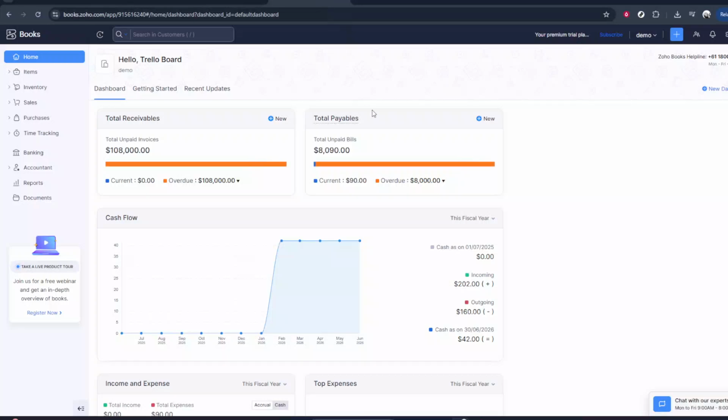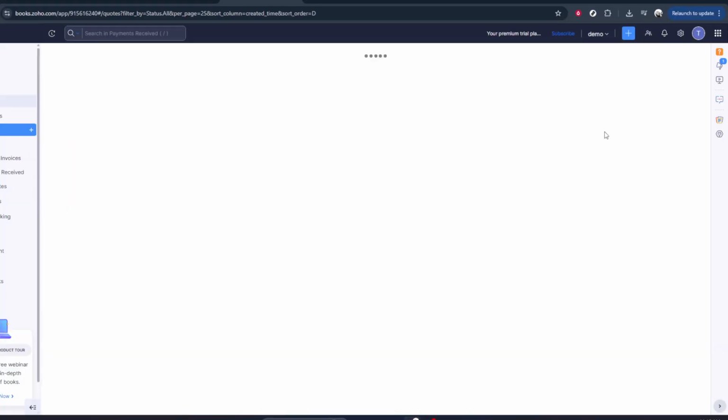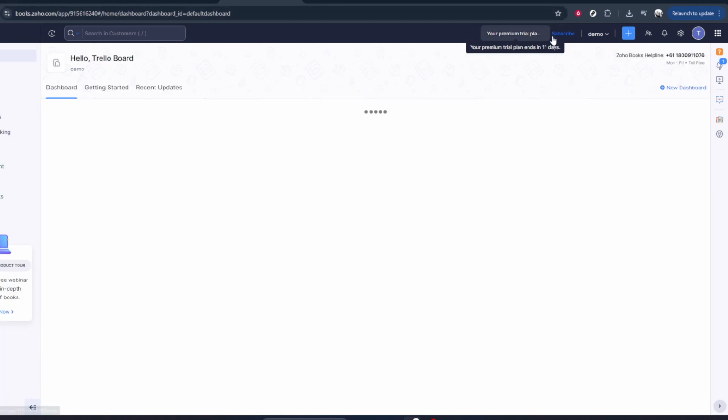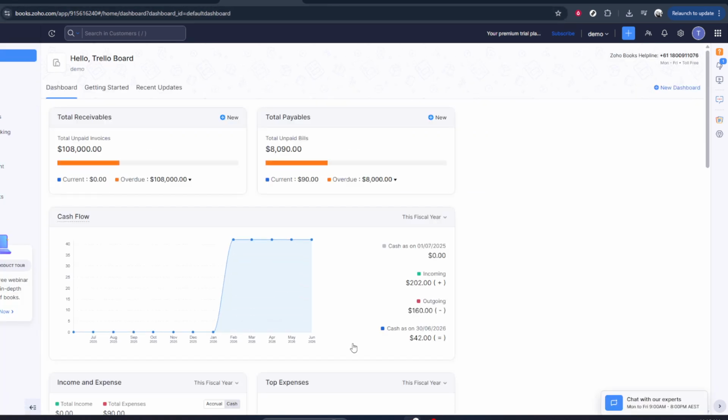In today's video, I'm going to teach you how to enable purchase order in Zoho Books. By the end of this walkthrough, you'll know exactly where to go inside your Zoho Books account so you can start creating and managing purchase orders smoothly.